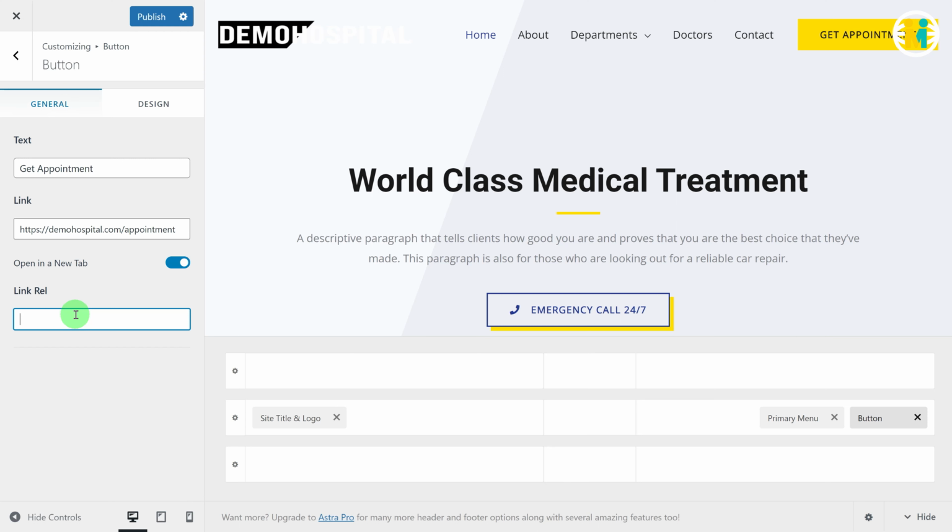Search engines can use this attribute to get more information about a link. For example, if you input the nofollow rel value in this box, then the Google crawler will not crawl, follow, or index this button link. In other words, the linked page will not appear on the Google search page.